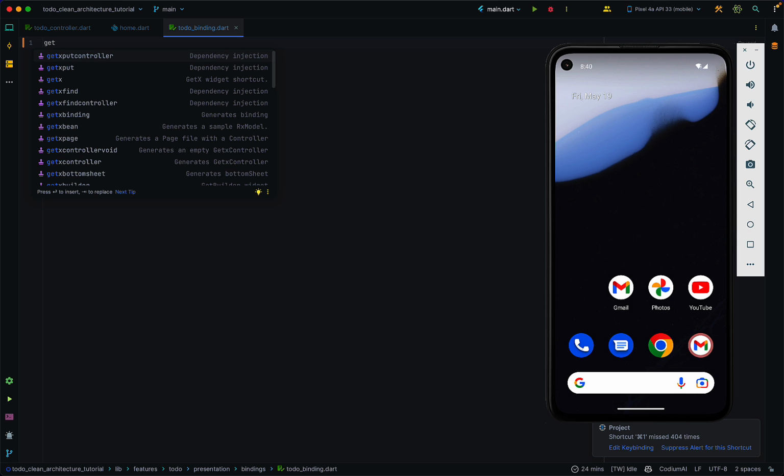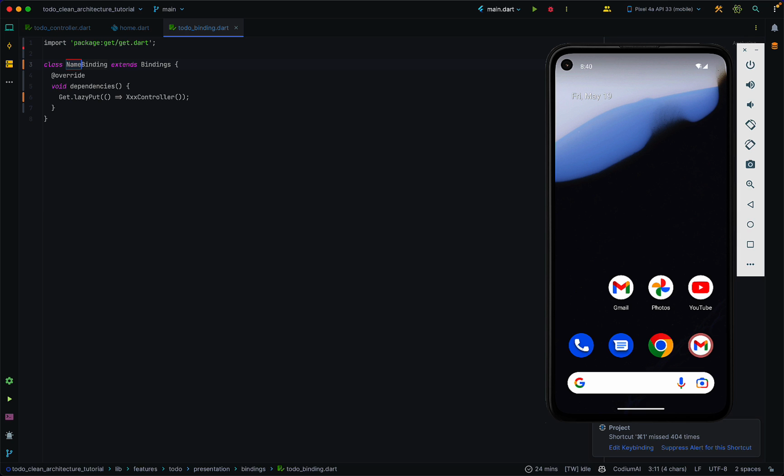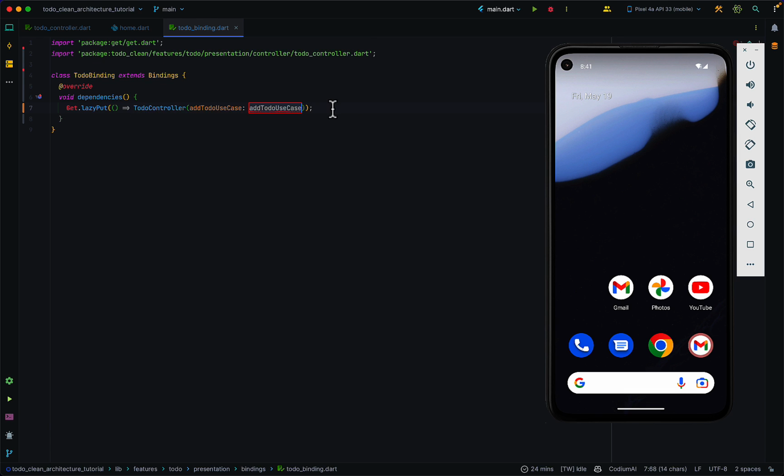So let's name this binding a to do binding, and then in the dependencies, this is where you inject your controller. So I'm going to inject my to do controller. Now we still need to pass in the add to do use case. So instead of just passing the add to do use case, we're going to do something called Get.find.